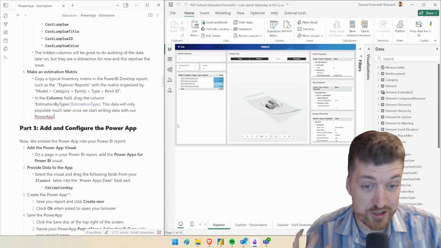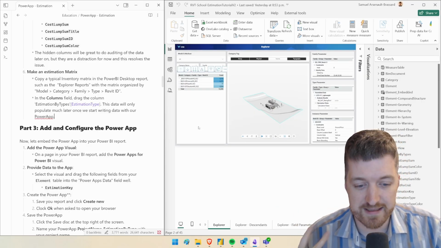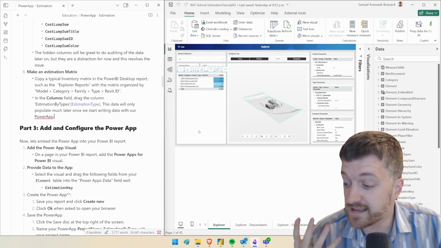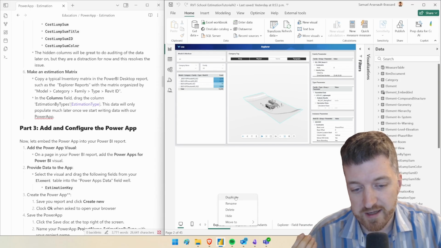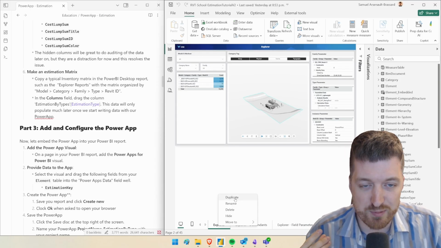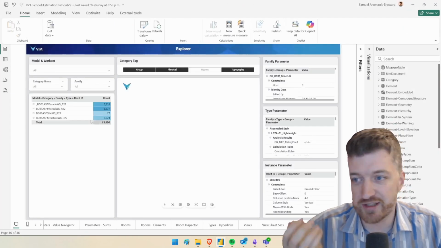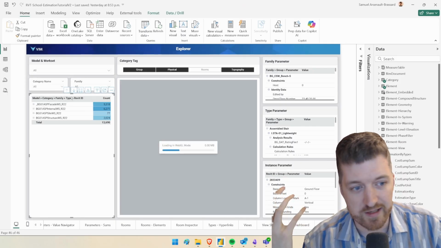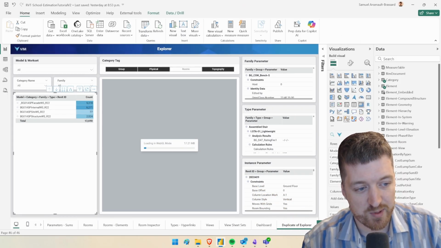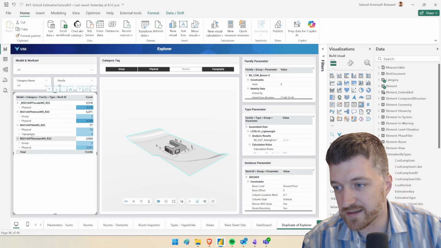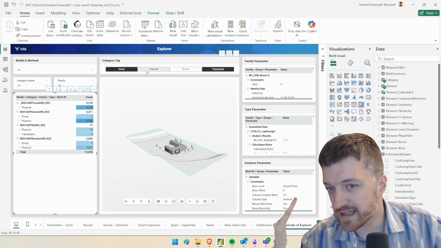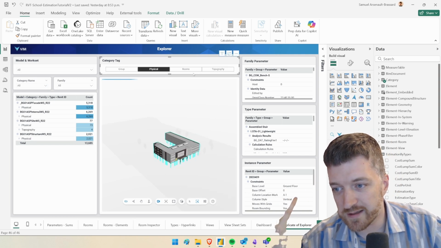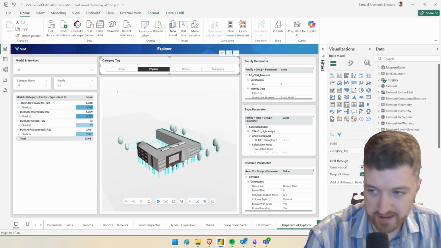Okay, so for our initial test, we need to bring in some of this estimation data in here so we can see if anything's happening. So what we're going to do is duplicate the Explorer. The Explorer view is just a very typical view of everything, right? It's looking at things per model. It's looking at all of these things. Actually, we're going to hide the groups and the topography. We're going to hide this, actually.